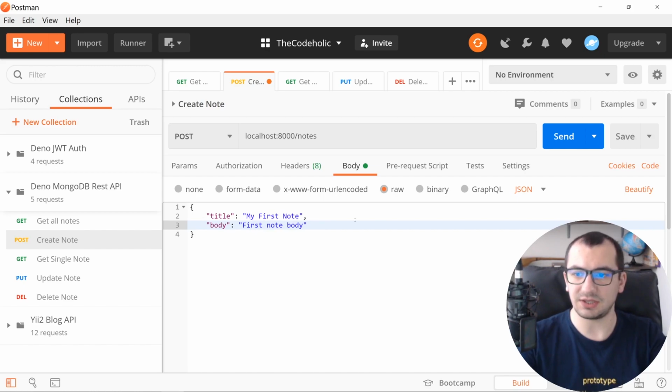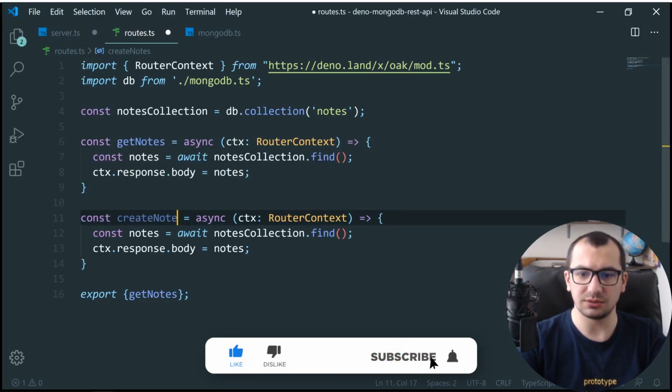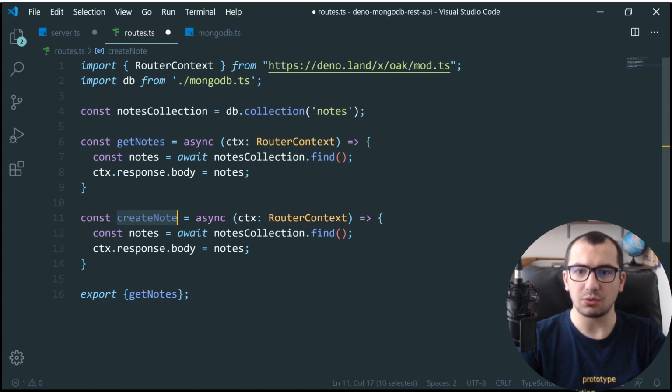Okay, let's leave it like this. So whenever I make request, I want to take out this title and body and save it. Okay, so let's come right here in this create node. Let's call it in singular form, create node.